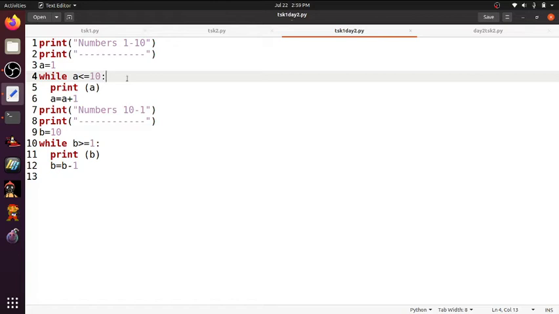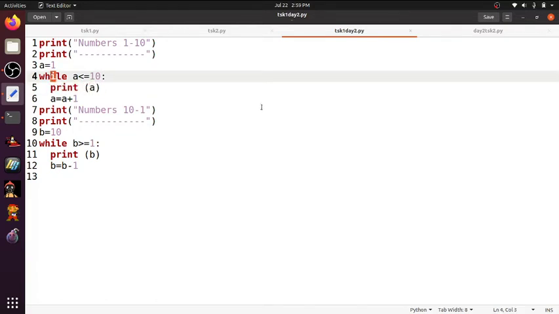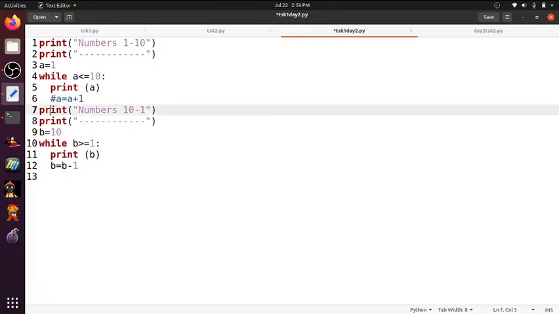Print A. Put the print A where the I is. That is what an indent is. So here at the same position we write A equals A plus 1, because let's try and do this code if that code wasn't even there.